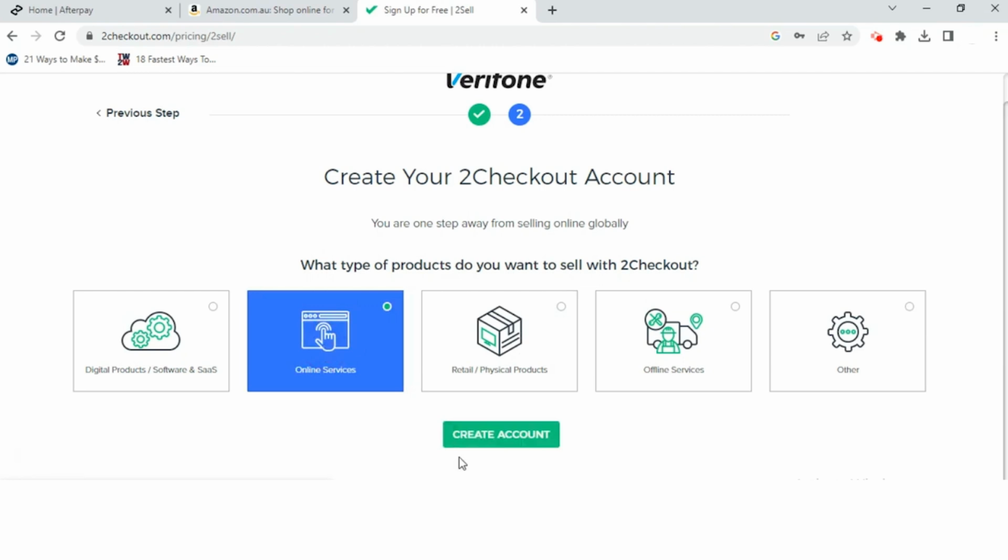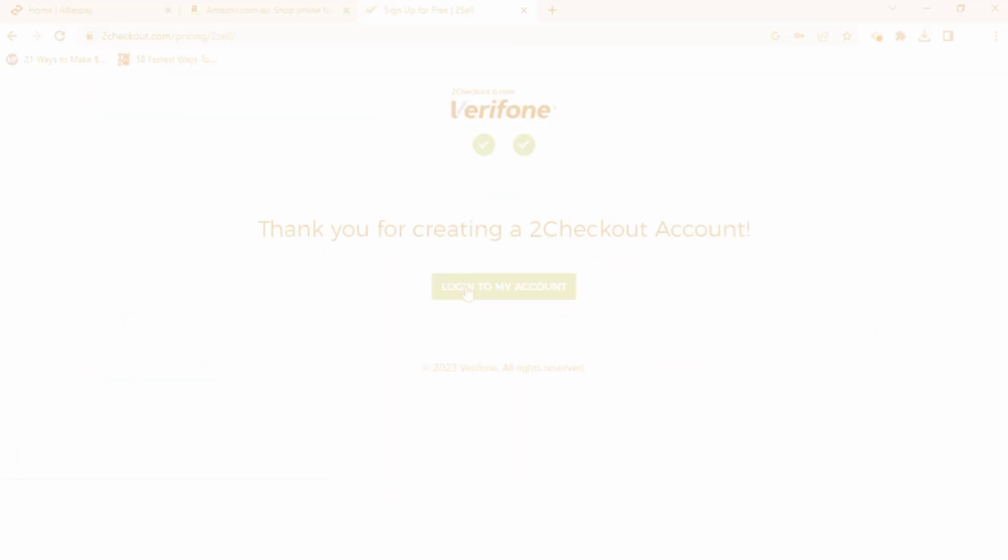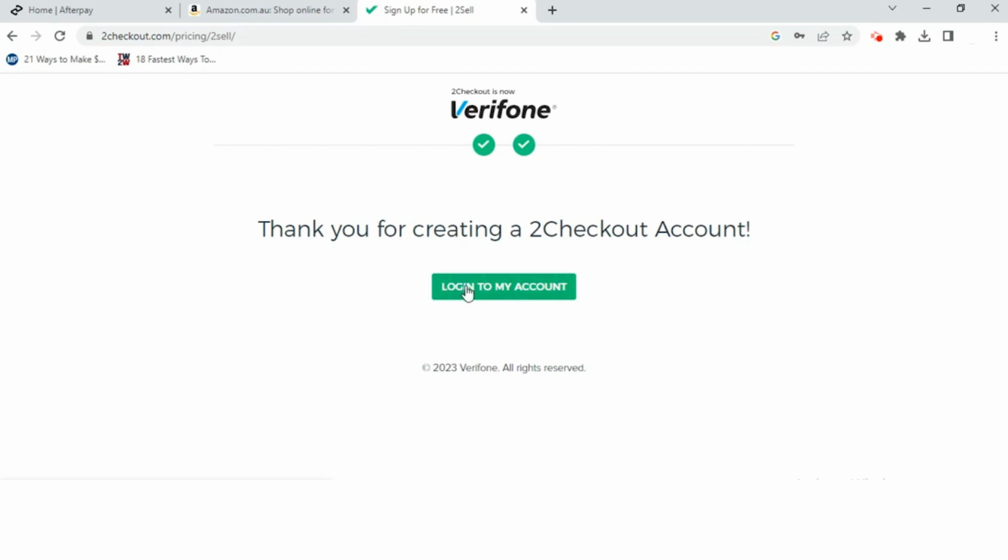And here you have to choose the product which you want to sell on 2checkout. Like, I will choose online service. After choosing the product, I need to tap on the option Create Account. And now my account has been created on 2checkout.